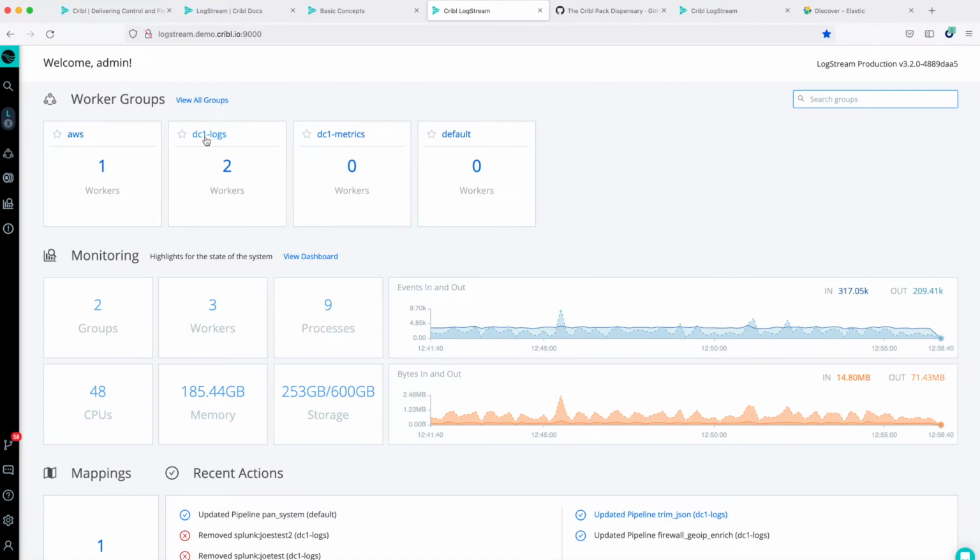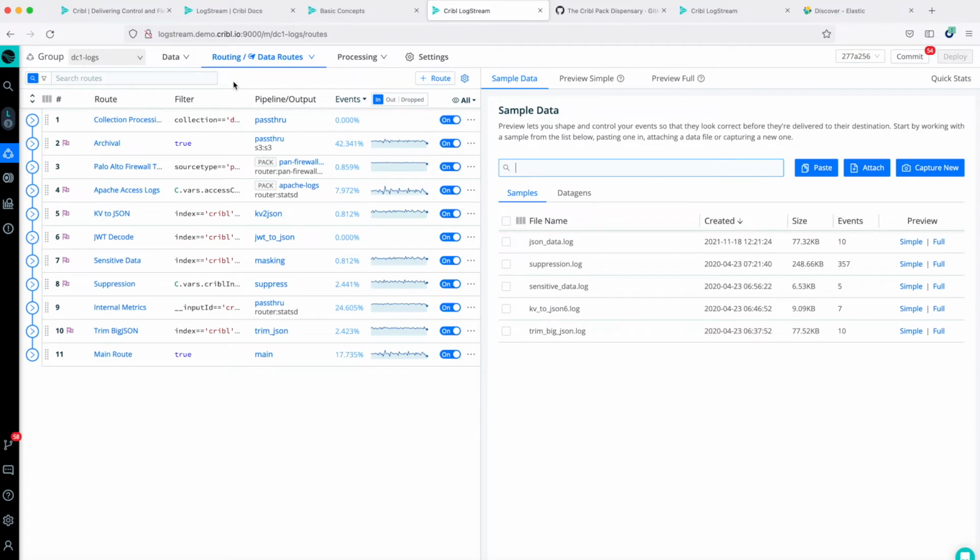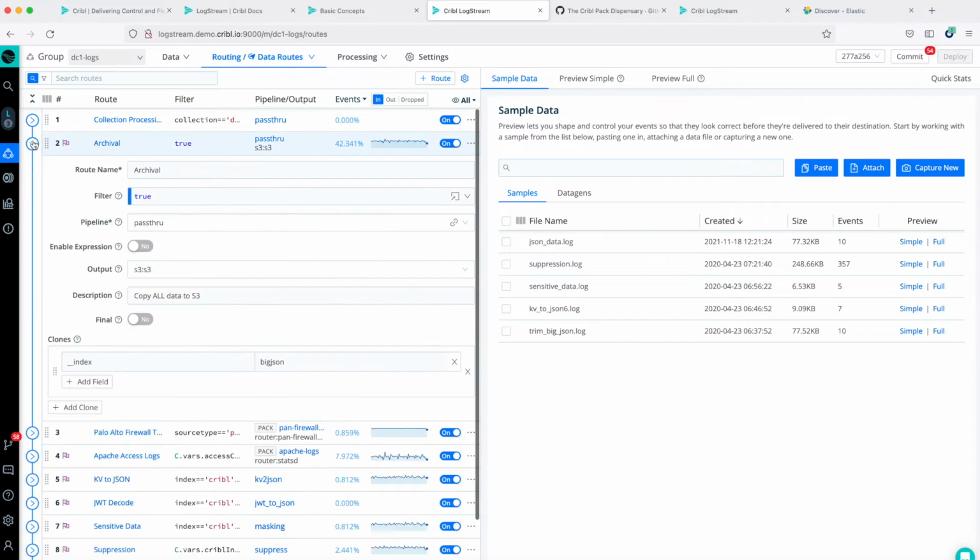To see this use case in action, let's select Cribl routing and data routes and expand this route right here called archival. What this route allows us to see is that we have in Cribl the ability to send the entire payload from syslog, from Elastic Beats, from Kafka, or from any of the multiple data sources that Cribl supports into a cheap object store without truly touching it.